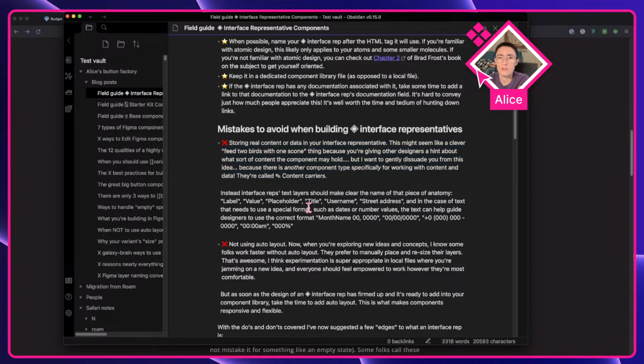Instead, interface representatives are bound to have text in them, right? And the text is probably going to describe what that specific piece of anatomy is. Like this is the label, this is the value, this is the placeholder, this is a title or a username, a street address. But it's not going to say John Doe or something. It's going to say first name, last name. It's not going to have a fake address or a fake phone number. It's going to have the formatting for that address or that phone number.